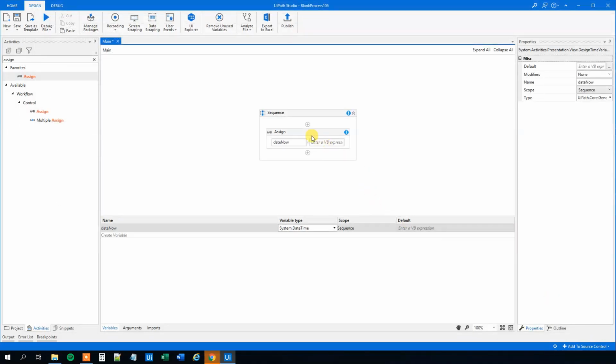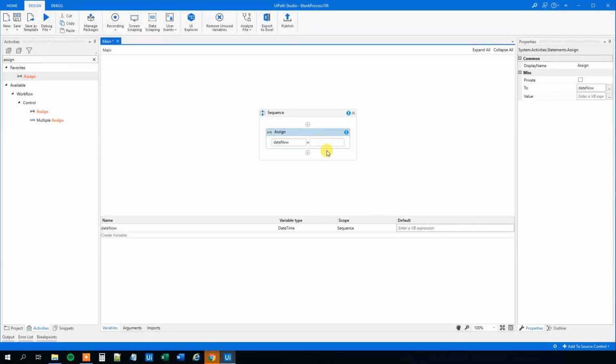Click OK, and now we can add the date time of now to it, and that will just be DateTime.Now. So now we added the date time of now to this variable.